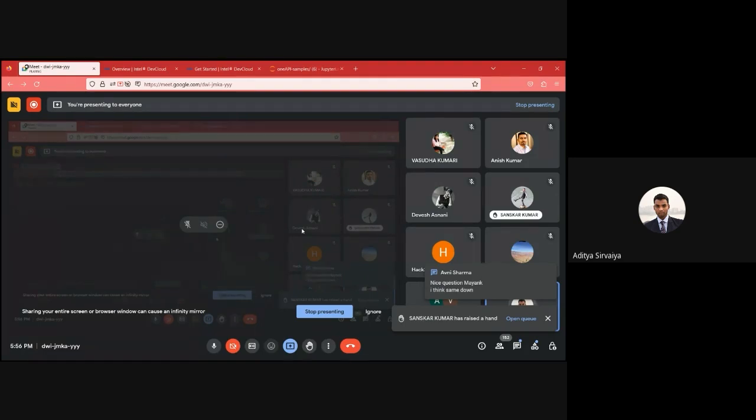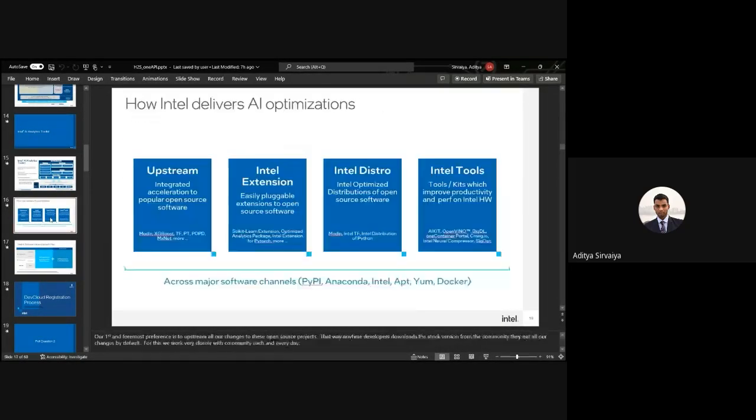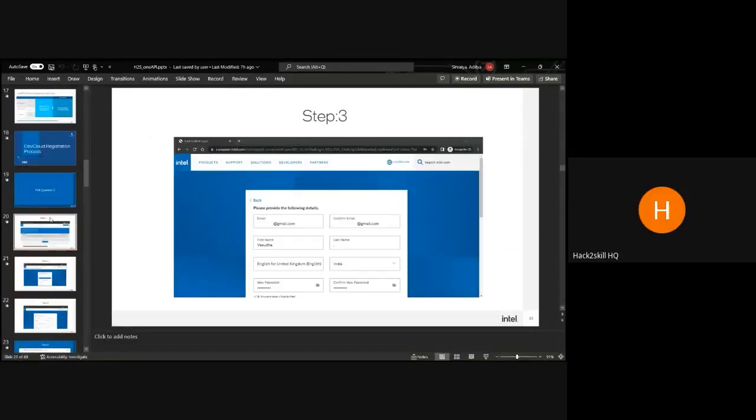Kavita, you may need to share your screen. Let me try. For the entire screen, it's not allowing me to do it. Okay, so I can share my screen. Can you see? Yes, Aditya, it's visible.